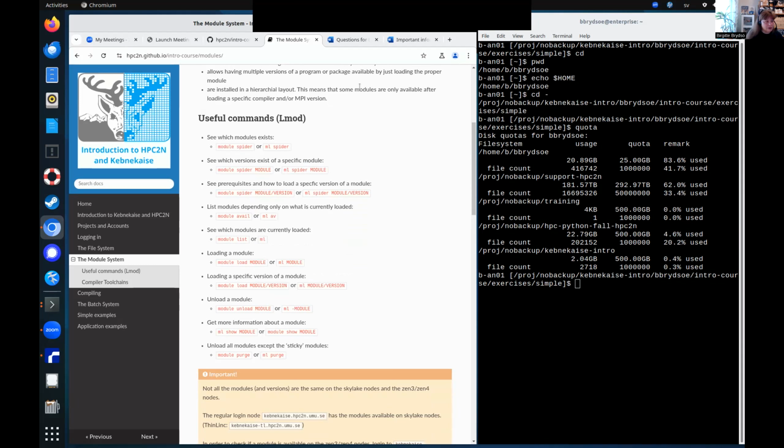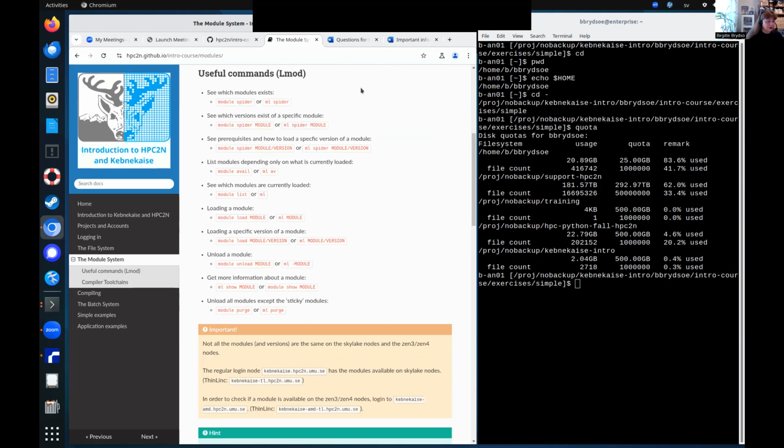Also, modules are installed hierarchically. That means some of the modules you can only access after you have loaded other ones, mainly specific compilers and/or MPI versions. And we will get to that. Some of the useful commands. Lmod, by the way, is the module system. That's what it's called, so that's why.